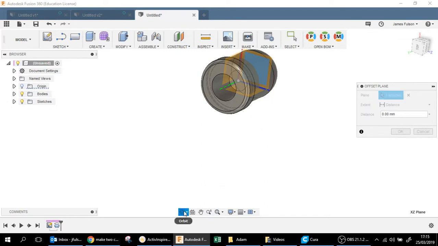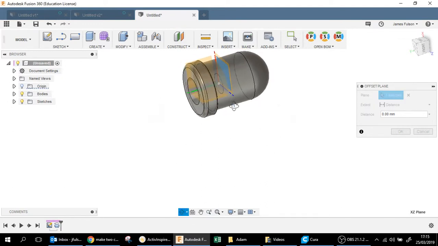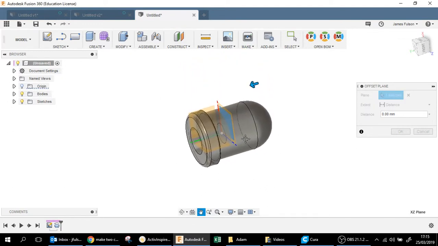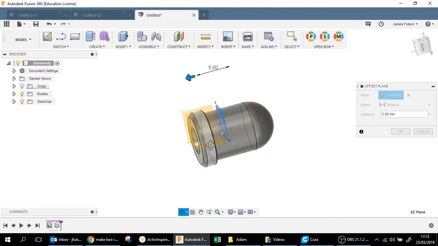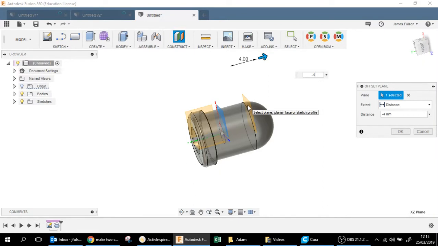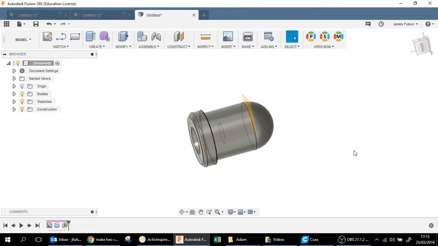Now I'm going to orbit it round. I'm just going to drag this in here. Now if I drag this to here, this should be 4 millimeters exactly on it. Okay, so what I need to do from here is I need to make one that's -4. Okay, so it's gone this way away from it. That makes sense? Okay, then click OK.